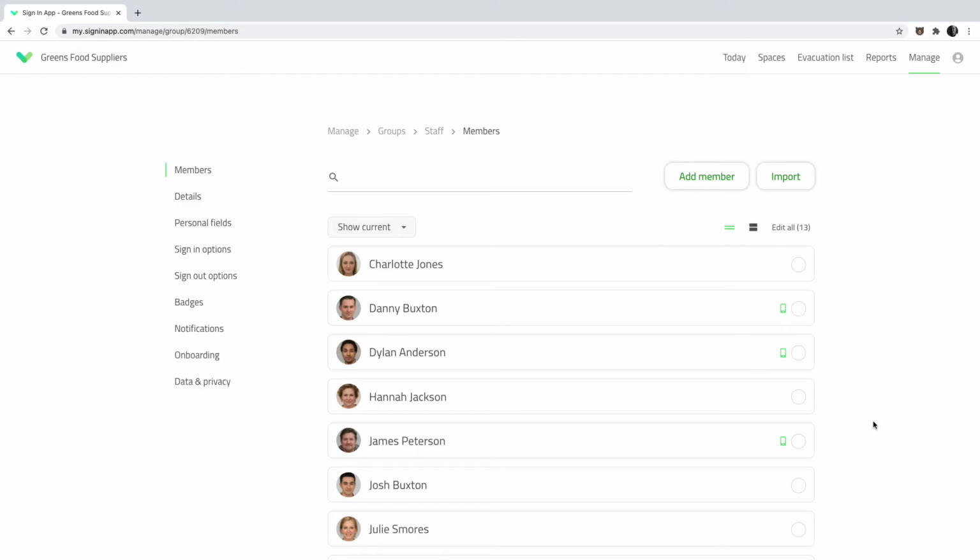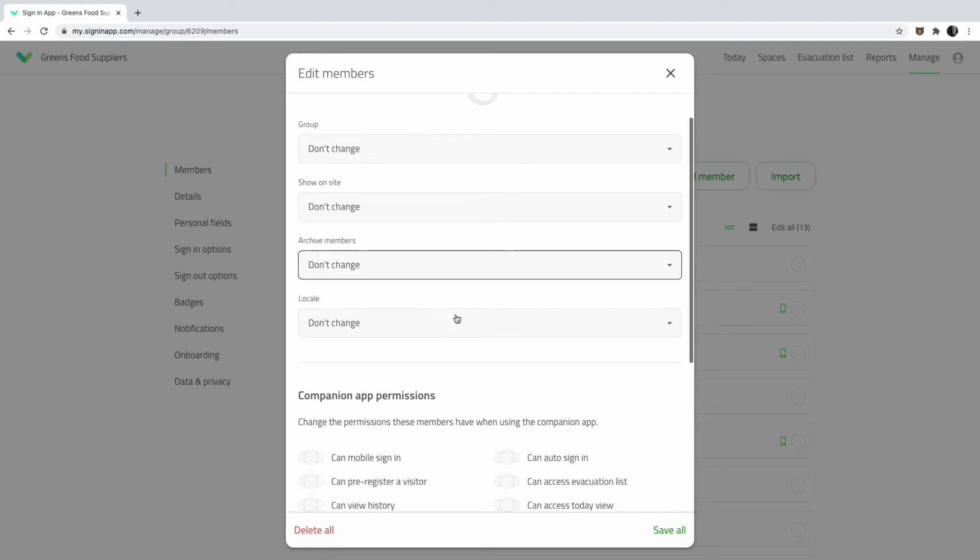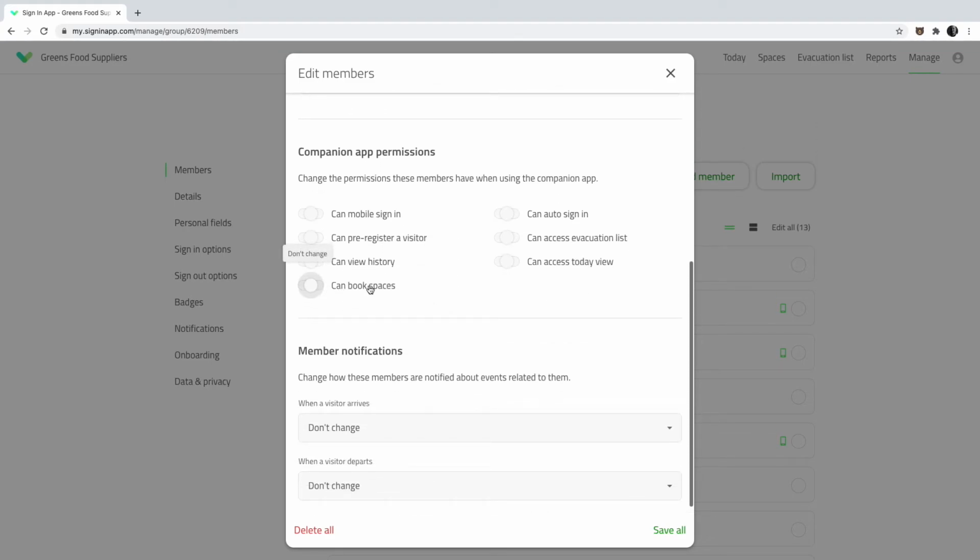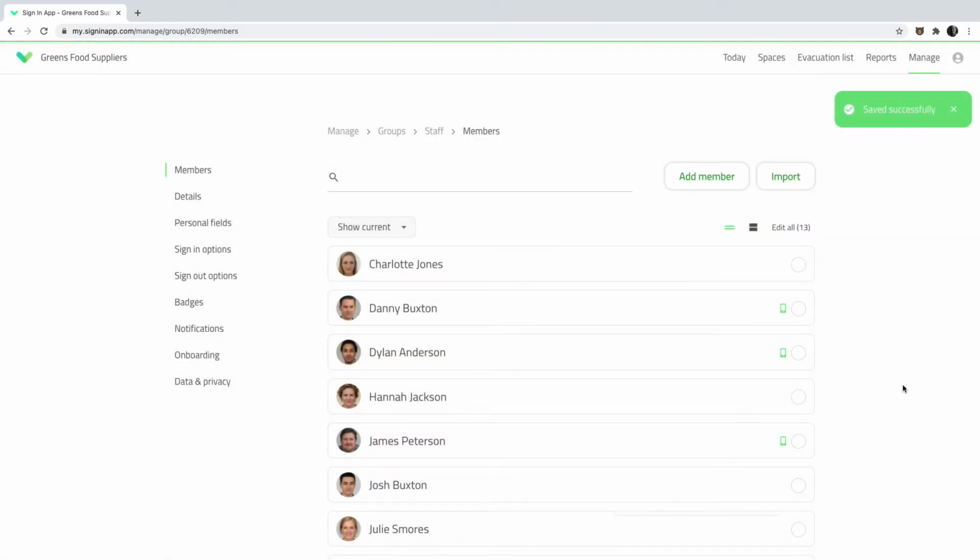If you want to give all your staff members access to Spaces in one go, we can click Edit All in the top right-hand corner, scroll down, and where it says Can Book Spaces, toggle it so that it's green and the option says Allow. If we click Save, it'll now show for them.